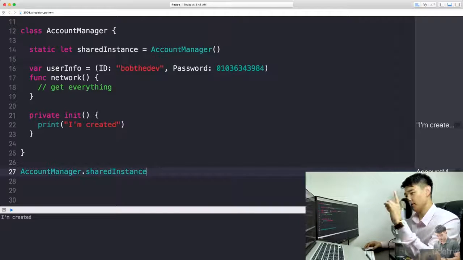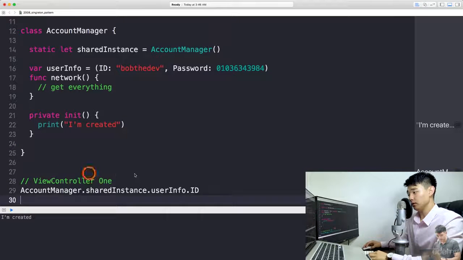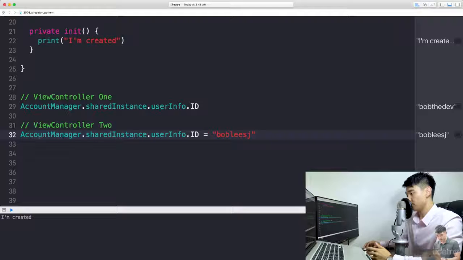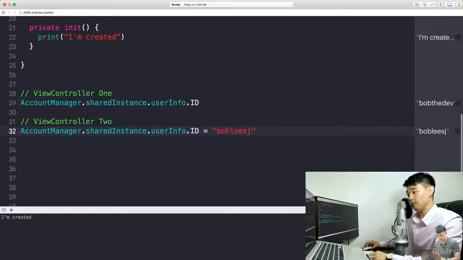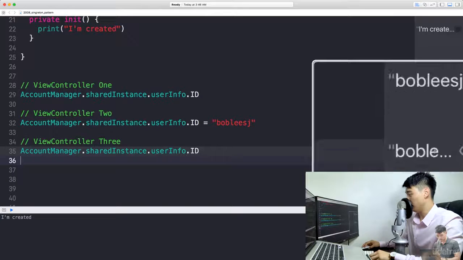And then here's the funny part. Here's the best part actually. So let's say you are working with view controller 1, that's a different page, a first page, and you have AccountManager.sharedInstance user info, right now it is Bob the Dev. But in view controller 2, you are still able to use this. AccountManager.sharedInstance.userInfo.id, it's Bob the Dev, and in view controller 3, what's happening is, AccountManager.sharedInstance.userInfo.id is now Bob Lee SJ.